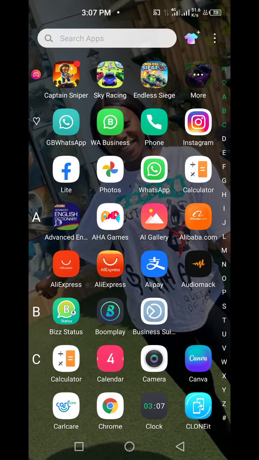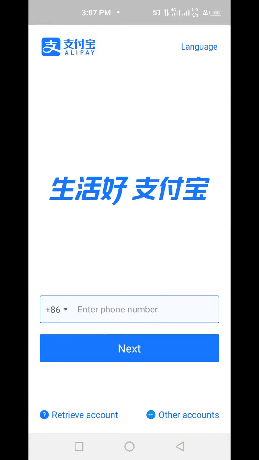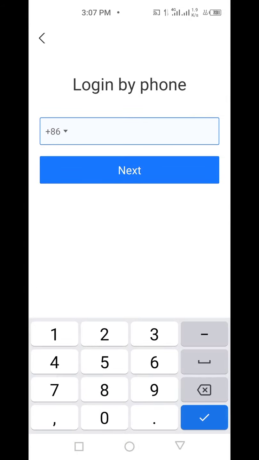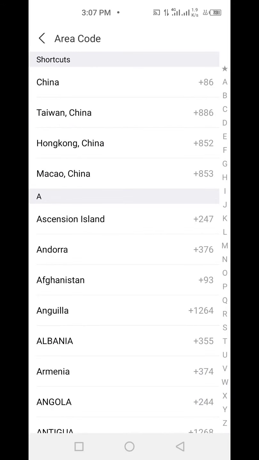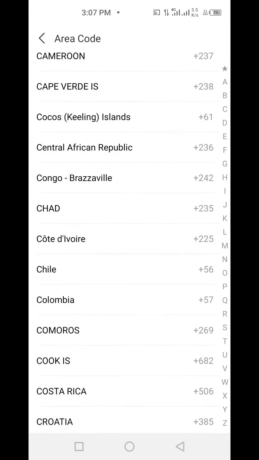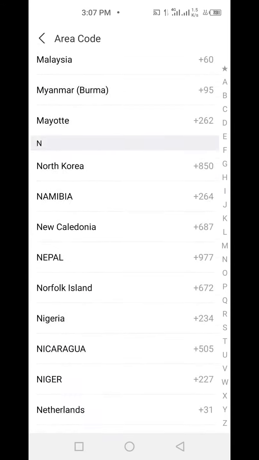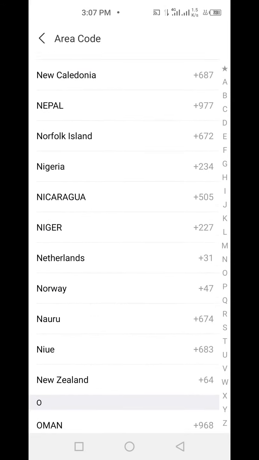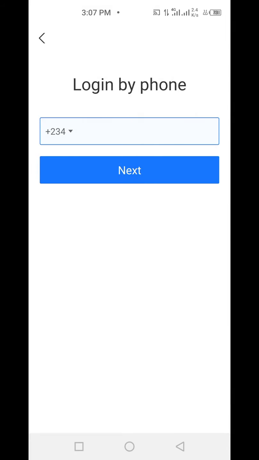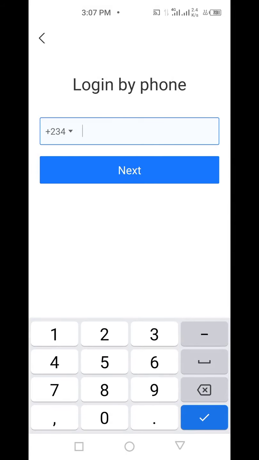Okay, guys, quickly, I want you to go to your Play Store, download the Alipay app. Once you're done with that, this is the app, it brings you here. So here you change your country to Nigeria. Nigeria. Okay. So here, then you input your number.